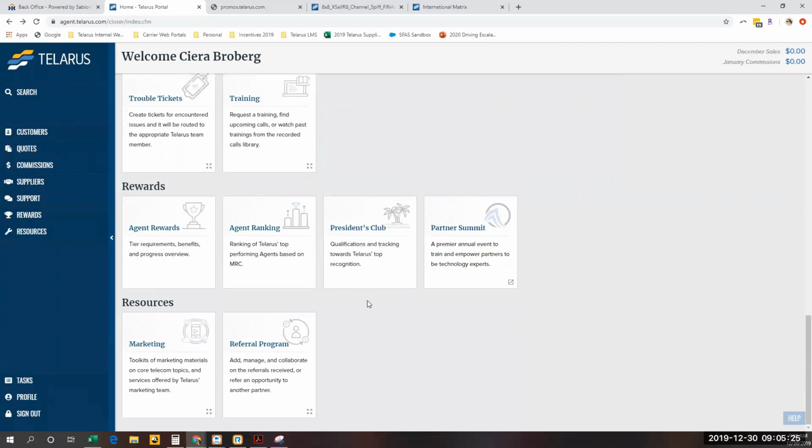Agent rewards. So coming up in 2020, we will start awarding points to agents based off of closed deals. You can find your reward status under agent rewards, and you can cash those rewards in for certain things like marketing services, sales services, lead generation. You choose. We're going to have a list available for you, as well as to view your status up against other Telarus partners.